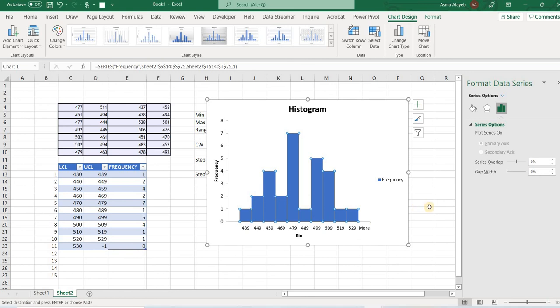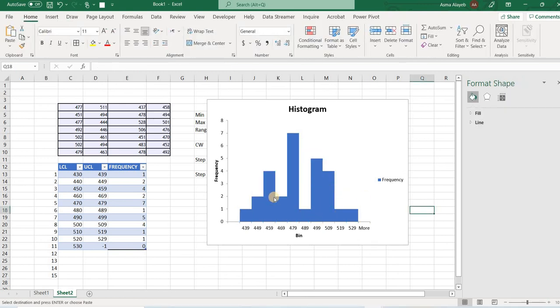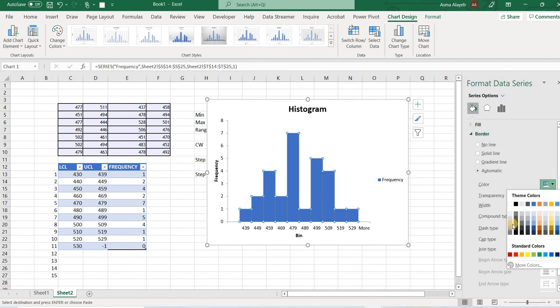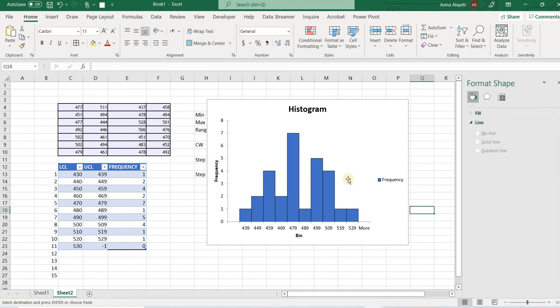And then notice if I click away, these bars are not distinguished from one another. It looks like one big blob. So I'm just going to double click again and go to the bucket this time and go to the border and change the color of the border to a darker color or a lighter color. Up to you. I'm going to choose a nice contrasting color here and click away.